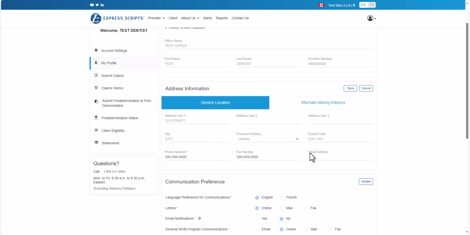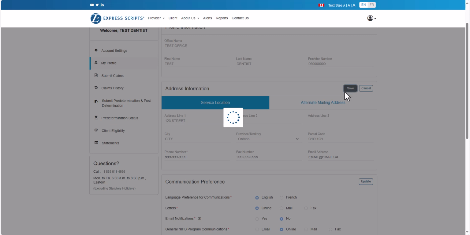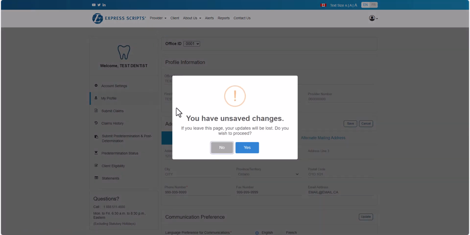To do this, click the Update button in the top right-hand corner of this section. Once complete, click Save. To update the address fields of your service location, please submit a new enrollment package to Express Scripts Canada. To obtain the enrollment package, click the Provider button located in the top menu and choose your benefit. From there, click the Forms button.